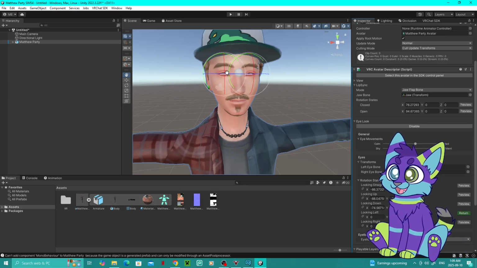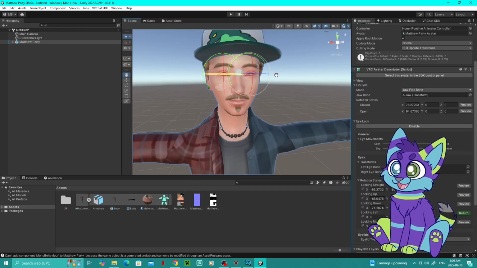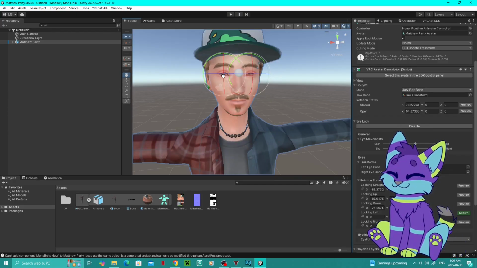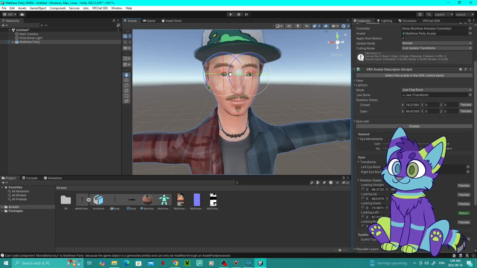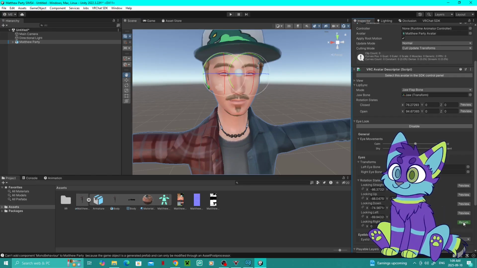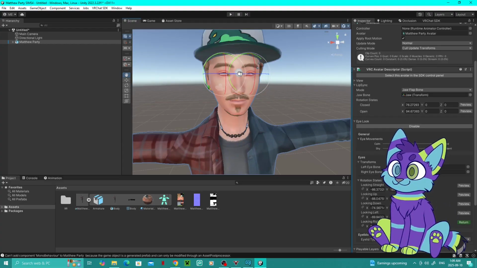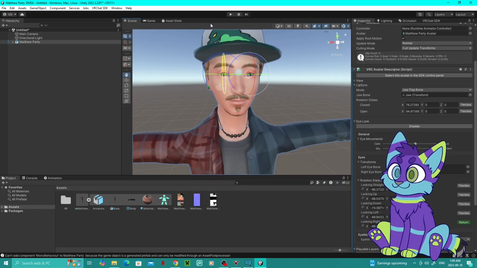And then look to the left. I honestly don't know how I did this before, so I'm gonna go like this. Back up. Okay. And then you want to look to the left, and preview. Roll them up. And then look to the right.